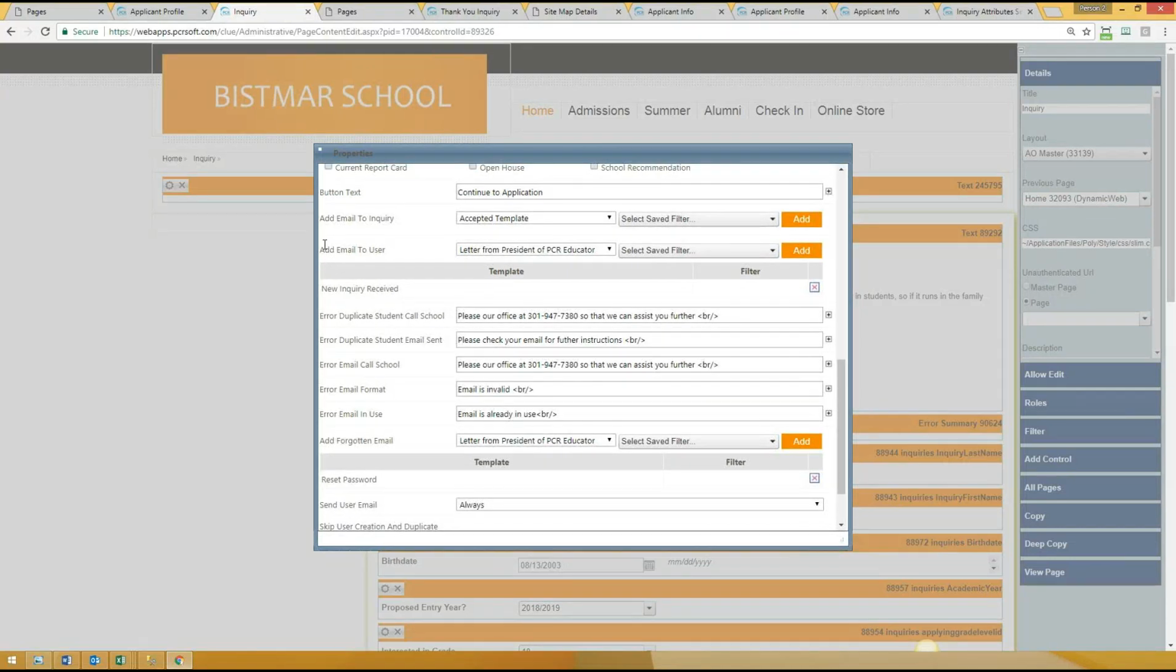The other one is we have add email to inquiry and add email to user. So I had gone over where this email is generated. That's under security. We went over that. The way you link it is that you will see that template in the drop down. You select the template and make sure you click the add button. And if you do, you'll see it show up right below it. That's how that is actually linked. I have seen some people get confused because they see it here and they think that it's linked, but it has to be added and it has to show below it for it to actually be linked.